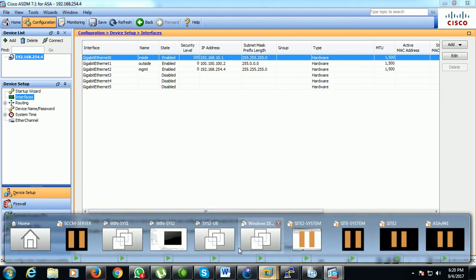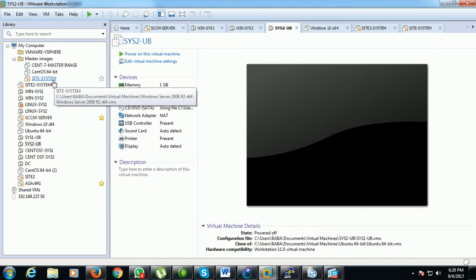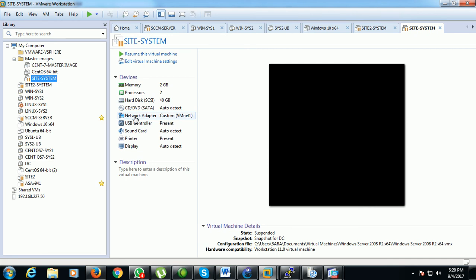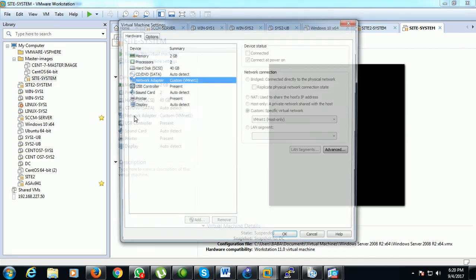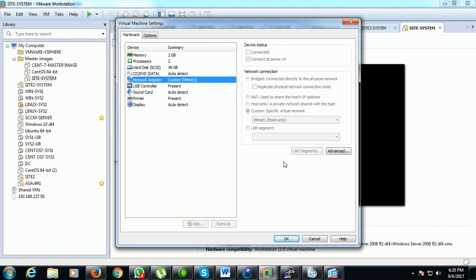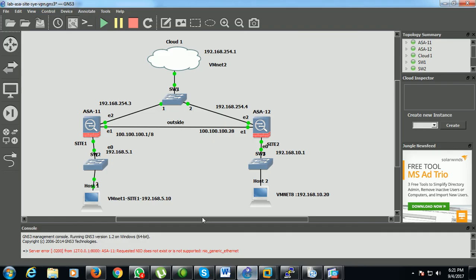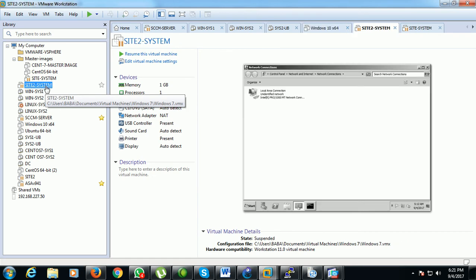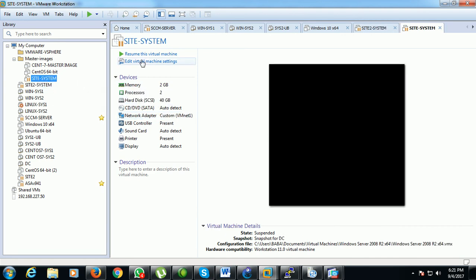So the next step, I'll go for both the systems. This is the site 1 system, and the site 2 system. For the site 1 system, the network adapter by default, whenever you create a VM, uses the NAT mode. So I changed it from NAT mode to VMnet 1, because according to the topology, site 1 is connected to VMnet 1 and site 2 is connected to VMnet 8. For the site 2 system, I've gone to the network adapter as NAT mode. NAT means nothing but VMnet 8. So I'm going to power on both the systems.